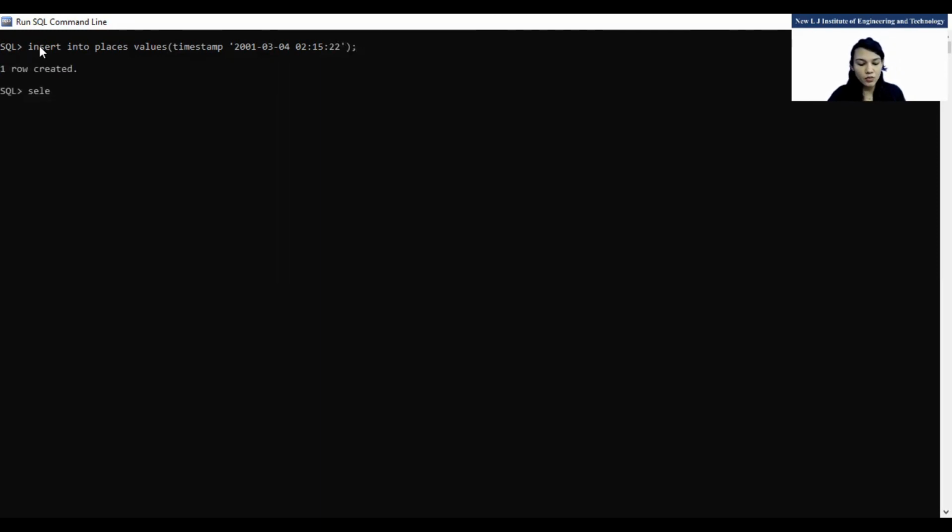One row is created. Suppose I'm firing the query select star from places, enter. So here my data is there as per this format. This is how you can use date type columns and timestamp type columns whenever you want the date as well as the time. Suppose you want year only, then you can use the data type year, where the format of year is YYYY or YY. And if you want datetime, the format is the same as timestamp. So this is how you can use date and time formats in SQL.